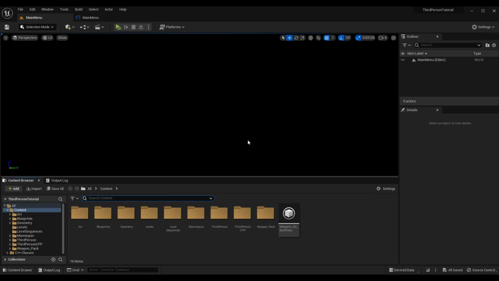So this is a code and blueprint tutorial series. We're going to be doing everything in the blueprints today. We're going to create a level for the main menu, and we're going to create a main menu widget to create and be able to navigate. So first things first, let's go ahead and create a new level. This will be our main menu level.